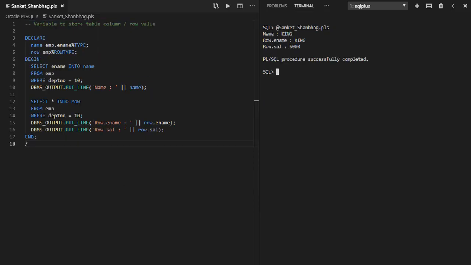In the next program, I am going to cover variable to store column or row value. We can declare variable to store a single column value using table name.column name percentage type. And declare variable to store entire row using table name percentage row type.